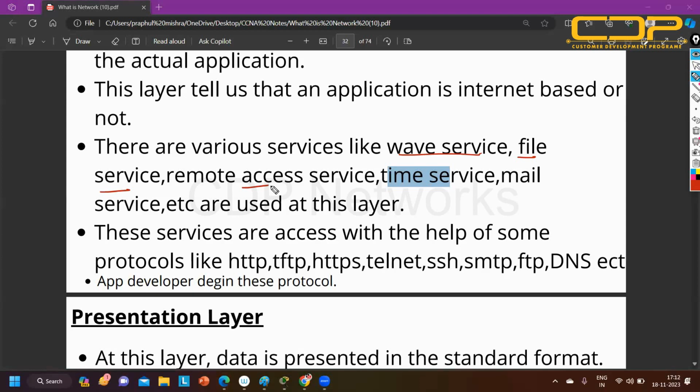If we have a device at a remote location, and let's say we want to modify the configuration of that device, but physically I am not available at the device, I am far away from my device, then also I can troubleshoot my device. I can change the configuration of my device with the help of the remote access service. So this is a service, and we have some protocols for it, like Telnet and SSH. So the application layer provides this service also, like remote access service.